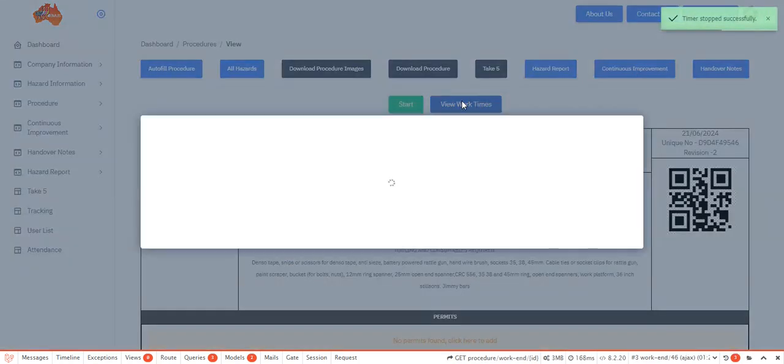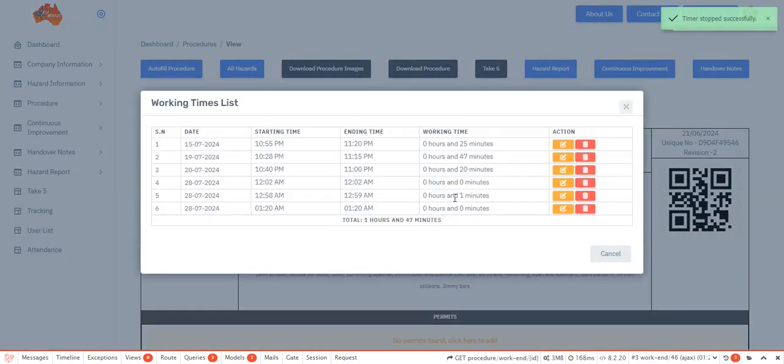You can view all recorded work times. The timer records minutes worked, and also gives the total work time so far on the job. In this case, 1 hour and 47 minutes. This time worked is used against time estimated for the job, which we will see next. The times can be edited or deleted by admin whilst the job is underway.